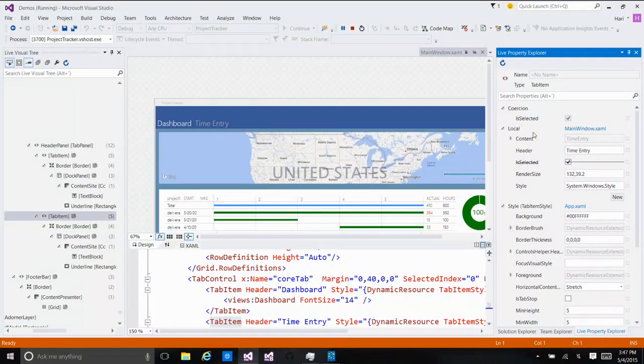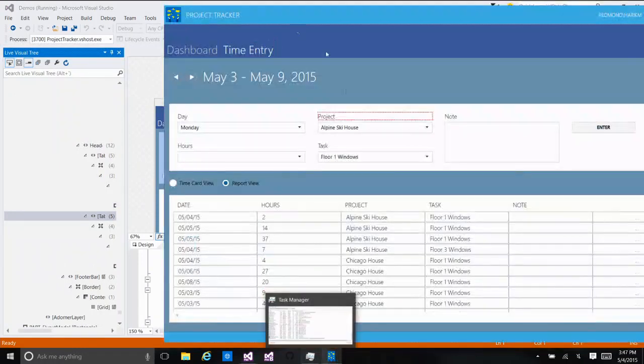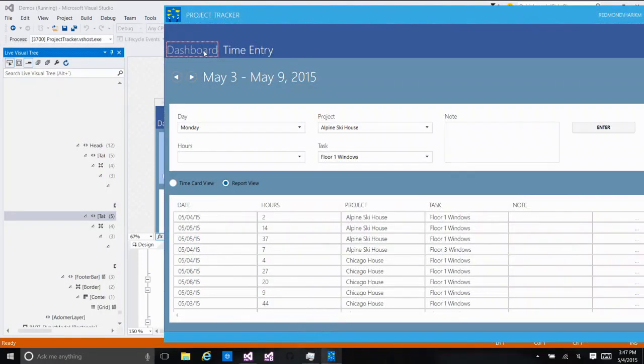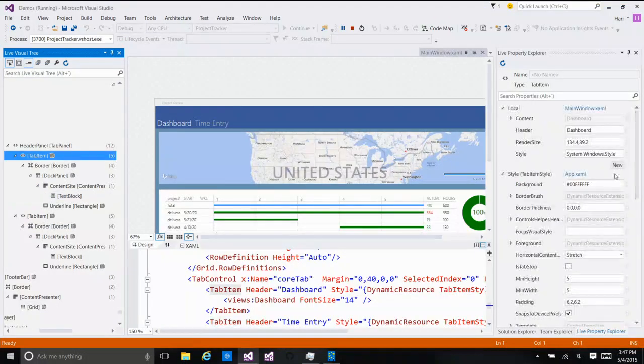Let's do a couple of demos to illustrate this, right? I'm going to go back to my favorite element selection tool, switch back. I'm going to select this tab control again, tab item again. Select the text block. I'm going to go select the tab item.